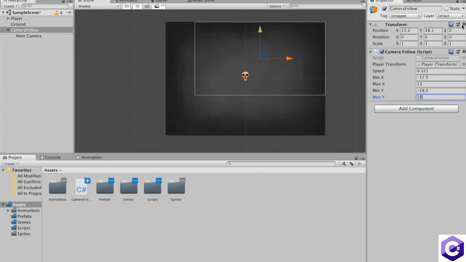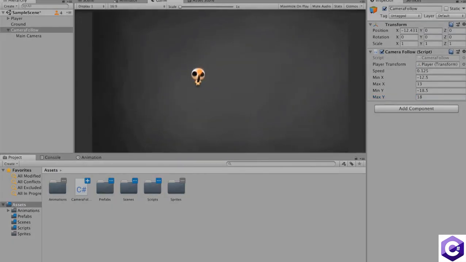Okay, so now let's reset the position of our camera, and if we press play, you should see that the camera position is getting restrained and we don't see the ugly background color anymore. Perfect.